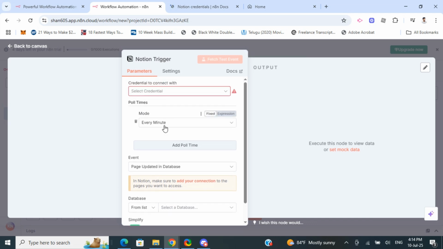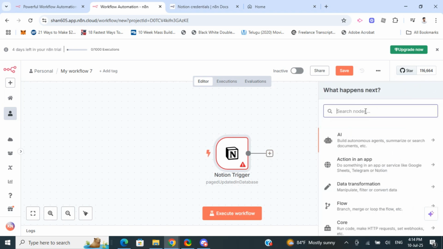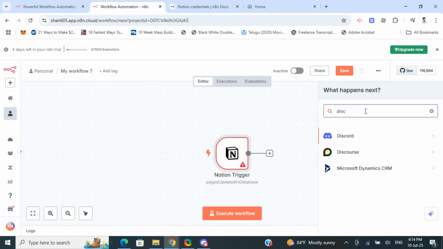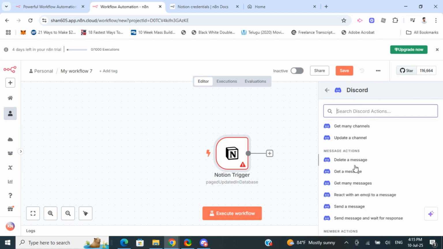Okay, once you have added that, next you're going to click on this plus icon here. Click on the plus icon, and now we're going to add Discord. So search for Discord, click on Discord, and choose an action. What do you want Discord to do? For example, maybe send a message. So click on send a message.